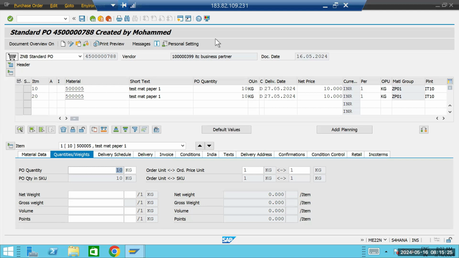Now next, if you want to see some of the reports for the purchase order, let's say what kind of open purchase orders are there.